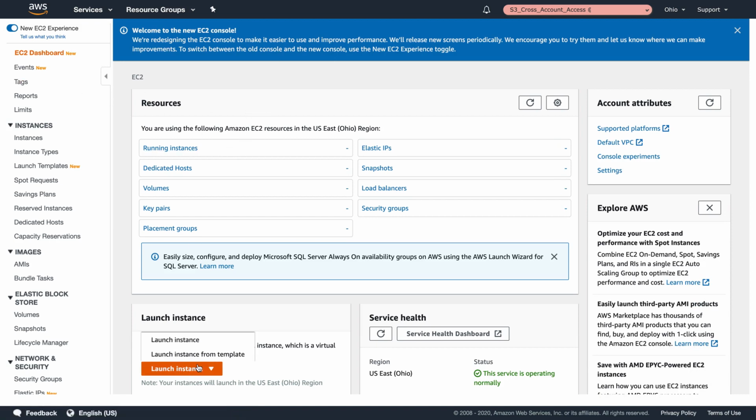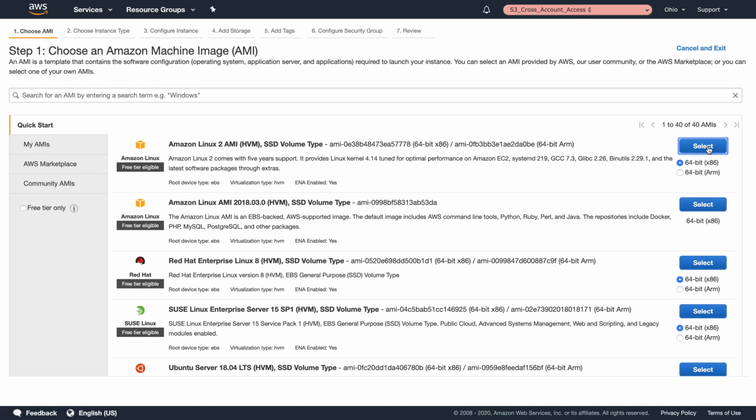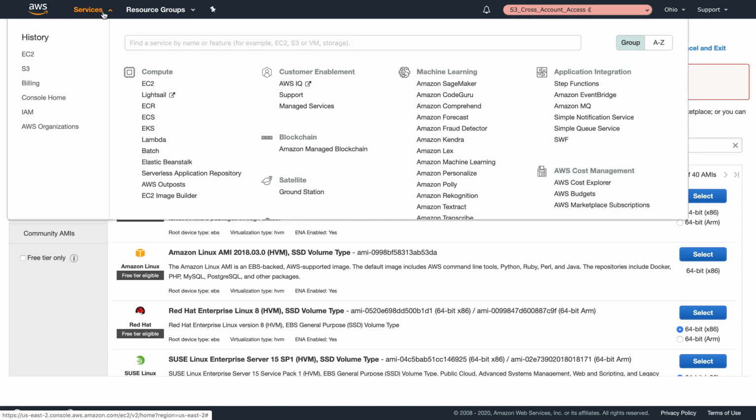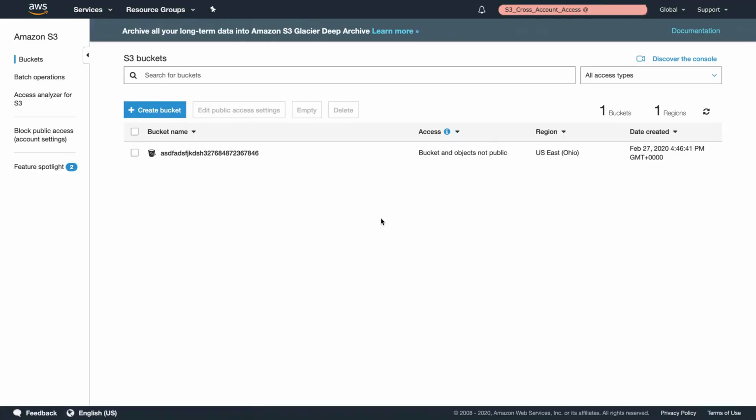I could go ahead and try and launch an instance, but I'm not going to be able to do that simply because I don't have the permissions. And there you go, you can see an error code describing your selected AMI. The only permissions I've got is for S3. So it's pretty simple. That's how you set it up. Let's go over to my exam tips.